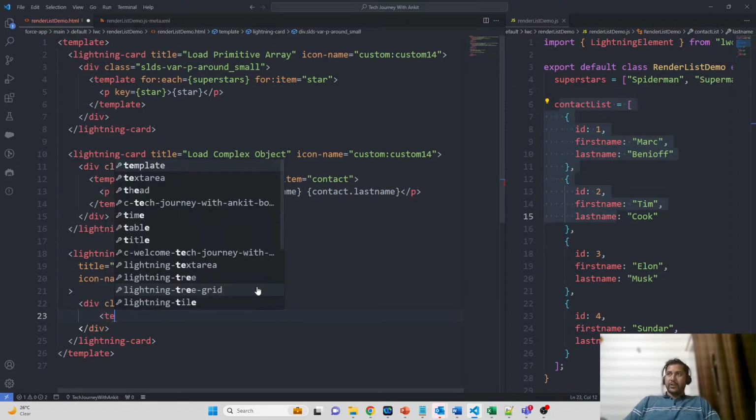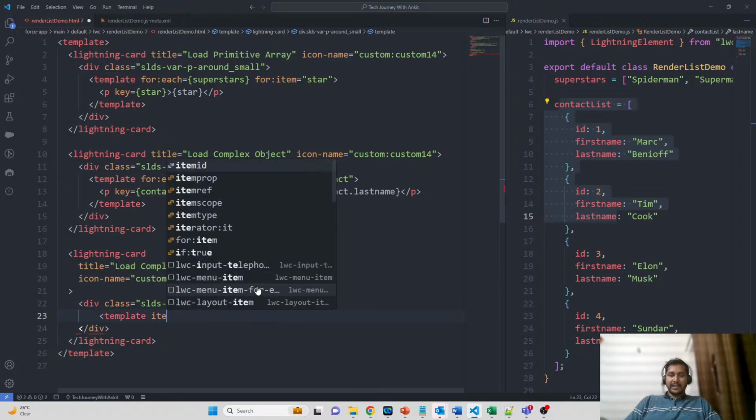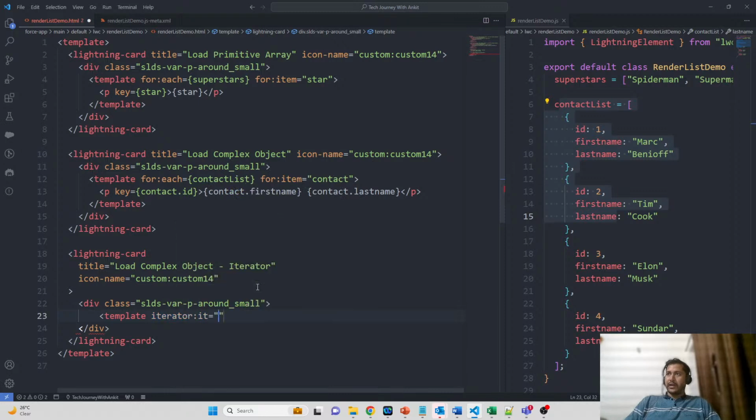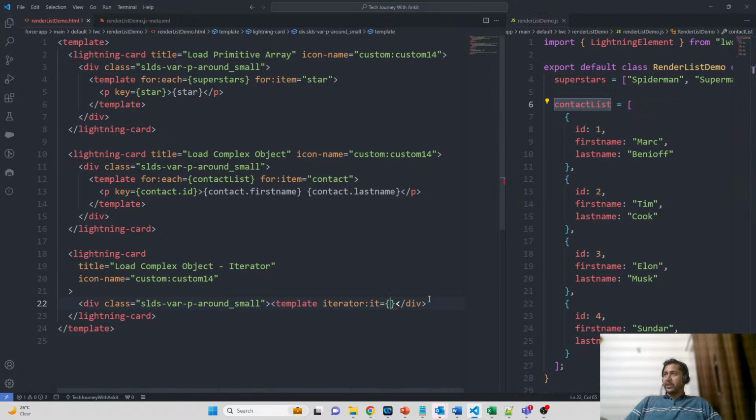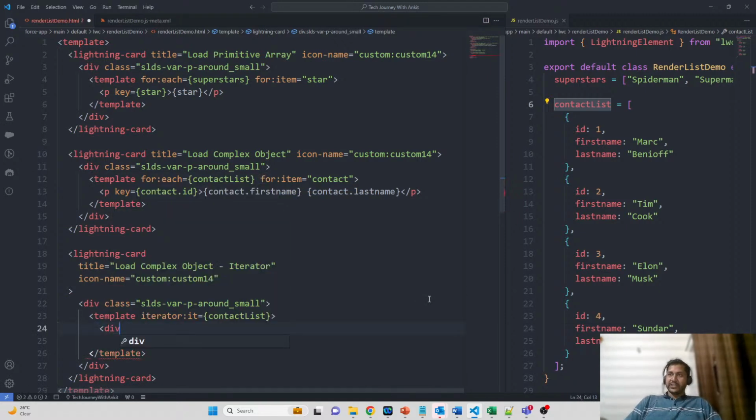But this time I will not iterate with the for each. This time I am using the iterator, iterator it. Again, as I said, you can give any name, but generally people follow the practice of naming it it. Now here you have to specify which array you want to iterate. So here I want to iterate the contact list, so I specify the contact list. As simple as this.